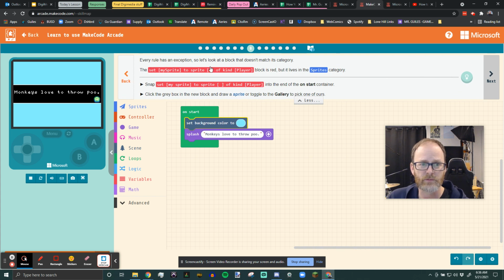Every rule has an exception, so let's look at a block that doesn't match its category. The set my sprite to sprite blank of kind player block is red, but it lives in the sprites category. So this is in this blue sprites category, but it's actually red. Snap that into the end of the on start container. This is our on start container.